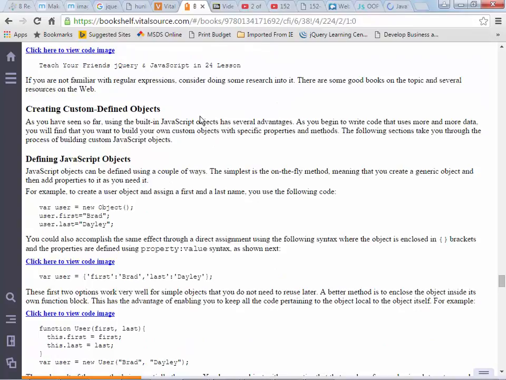All right, next they go into creating your own custom-defined objects. Well, this is where some of the power comes in. So I can catch back up here. This is the bottom of page 189. All right, and as it says, so far you've used the built-in JavaScript objects. They have several advantages in that they've already got a bunch of stuff that's been written for you.